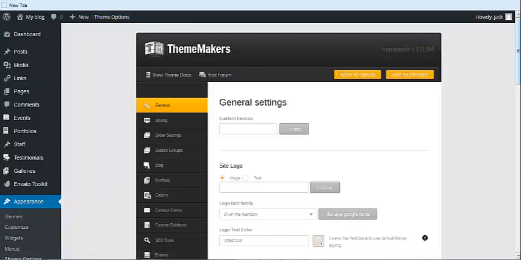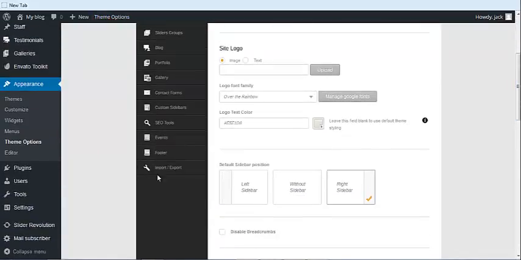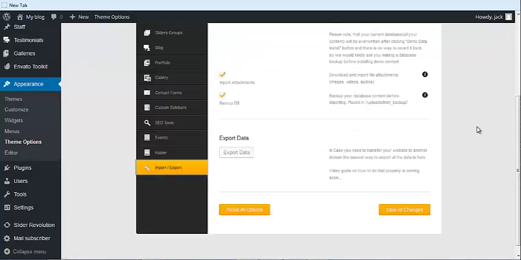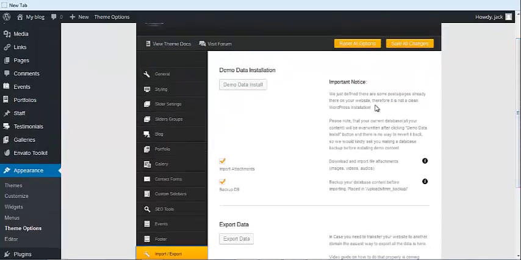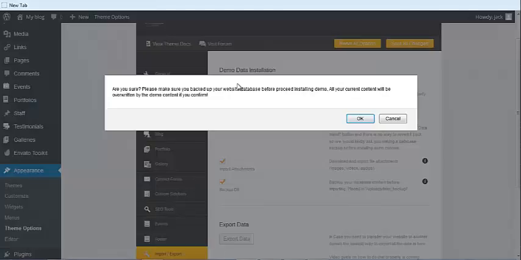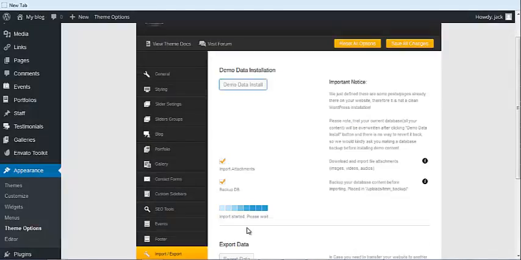Alright, scroll down a bit here and go to the import export tab. And click this demo data install button. But we would like to highlight the fact that all your pages and posts will be lost due to the demo content installation process, and if you're okay with that, just go ahead and click demo data install. You would need to confirm it again, and you'll see the progress bar here below.